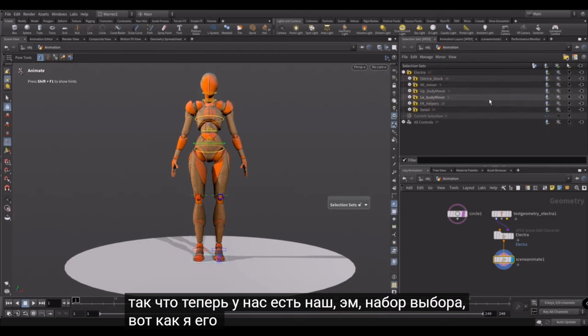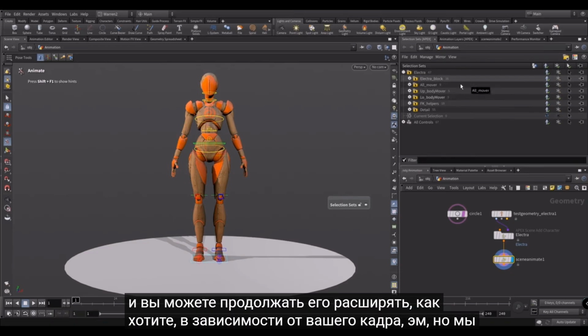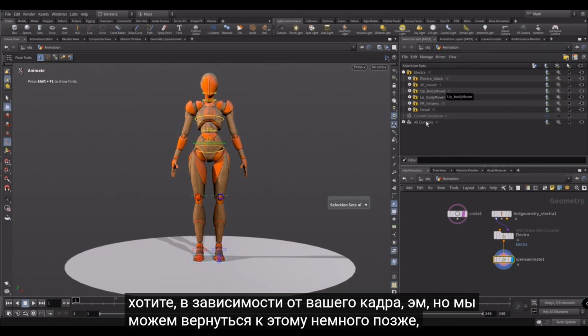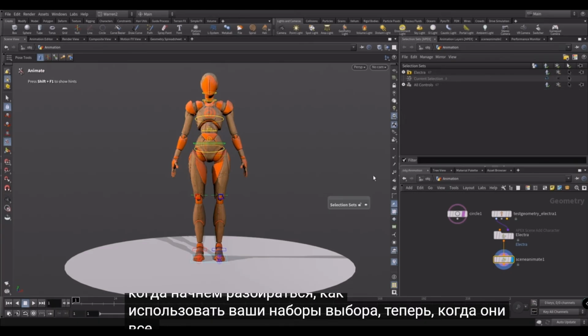This is the way I have it set up, and you can keep on growing it as you want depending on your shot. But we can go over this in the next little bit as we start walking through how to use your selection sets now that they've all been set up.